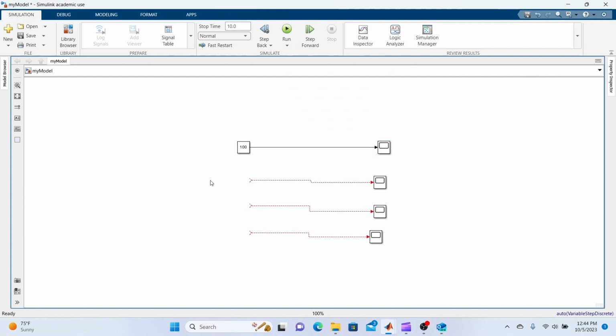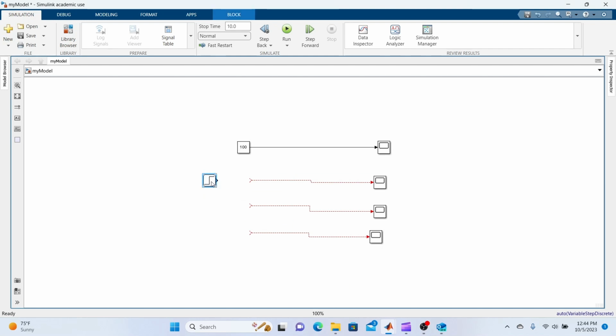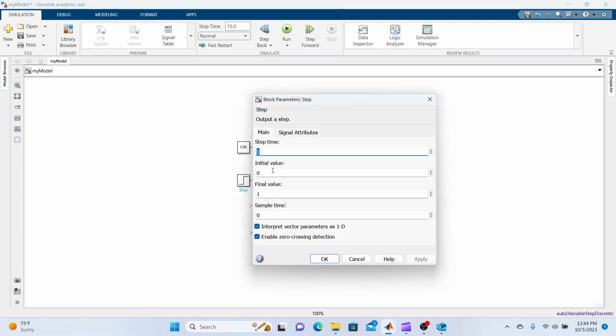Now the next block we're going to talk about is the step block. So again, we're going to left click, we're going to search step, and it's going to come up right here. So the step block creates a step function, which at a specific time, it will step from one value to another value. The time that it completes the step is specified here. That's the step time. So we're going to set it to 2 seconds.